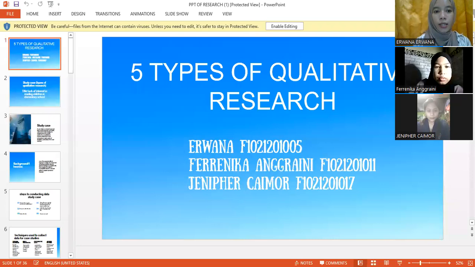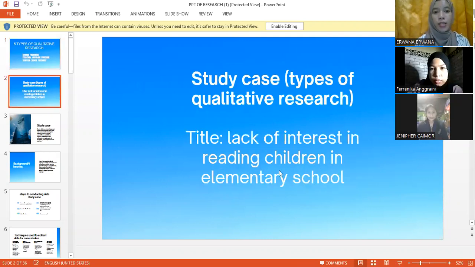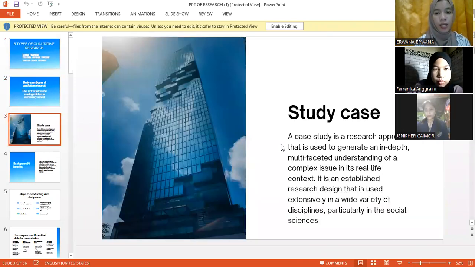All right. Five types of qualitative research. And the first one is case study. I chose the title about lack of interest in reading among children in elementary school. And then, what is a case study?